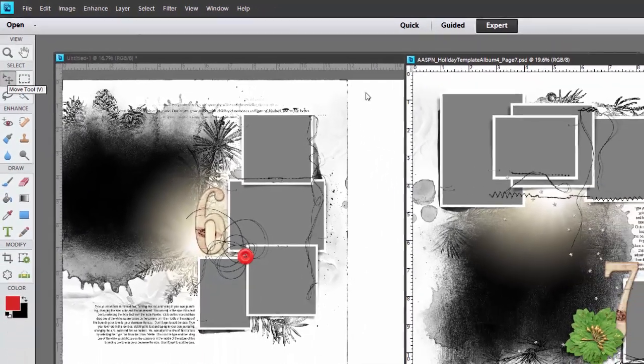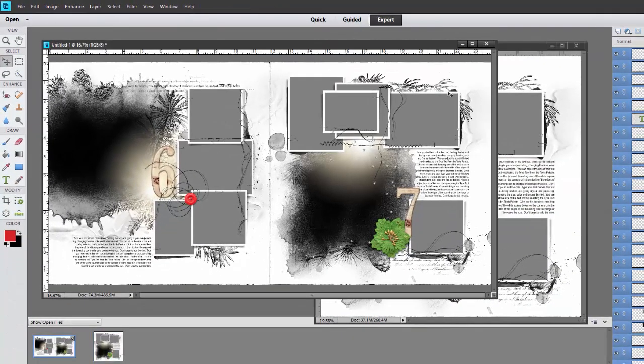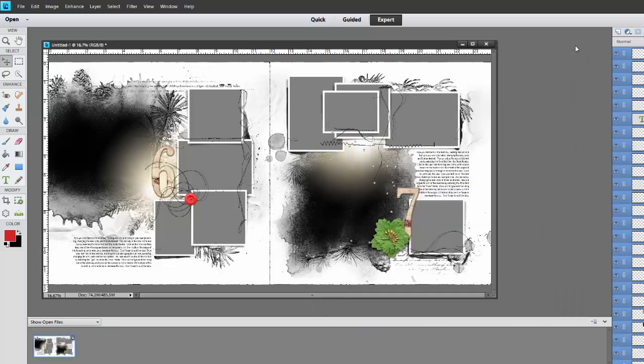Next, ensure that you have your Move tool selected from the Tools panel, and then you can drag those layers over and snap them into position, and then this allows me to work on the 2 pages as a double page format, and we can go ahead and close that original template out.